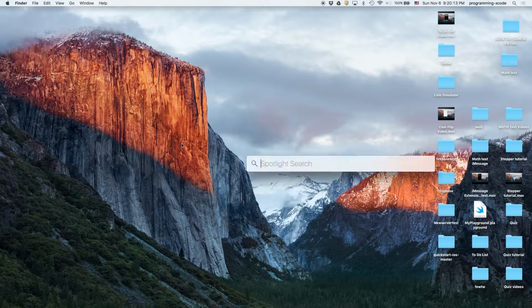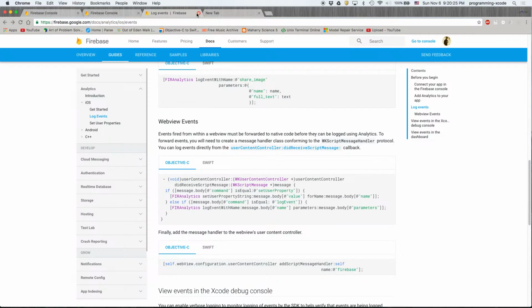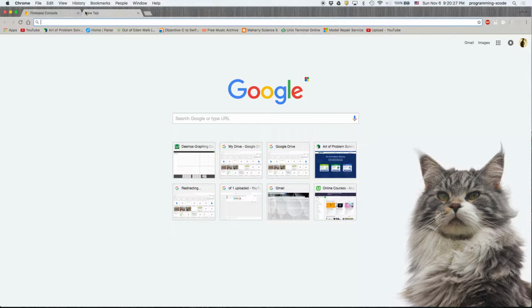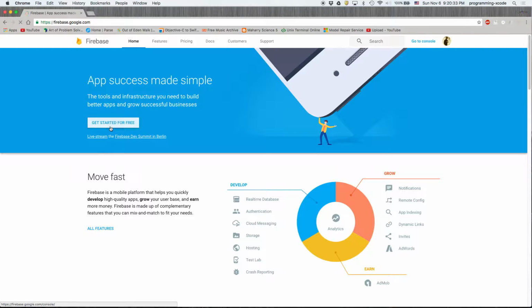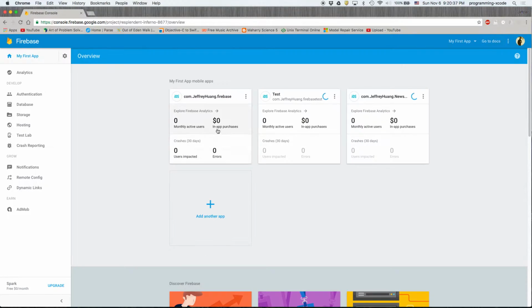So I'm going to give you a full tour of Firebase. So let's go ahead and I'm going to just close all my tabs. And close and close. So we're going to go to firebase.google.com and get started for free as usual. And then my first app.